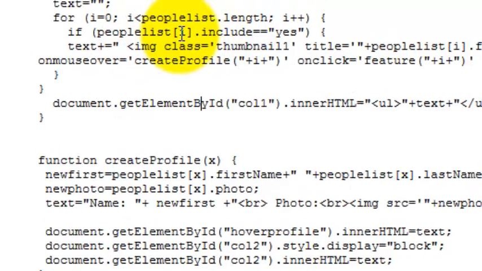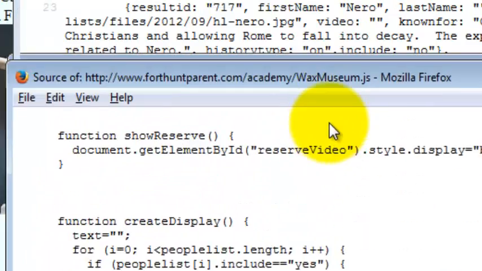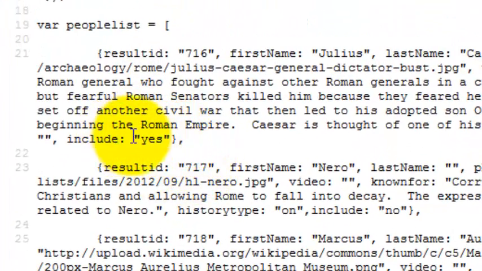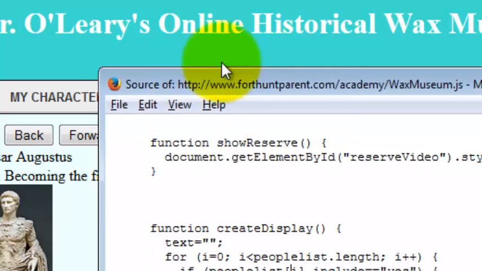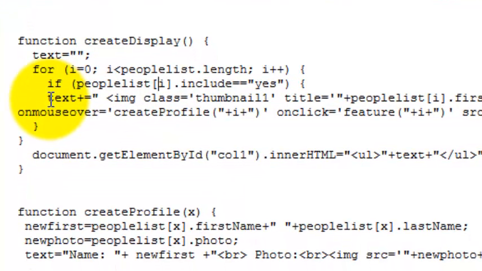So what it does, for people list 0, is check if the value of the include element is yes. Now what I did there is basically let people create their own galleries. If you create the gallery and you want Julius Caesar to be in your gallery, then it's going to set this value include equal to yes. Okay? So if that is yes, then all it does is exactly what you did in your JavaScript for loop lesson.